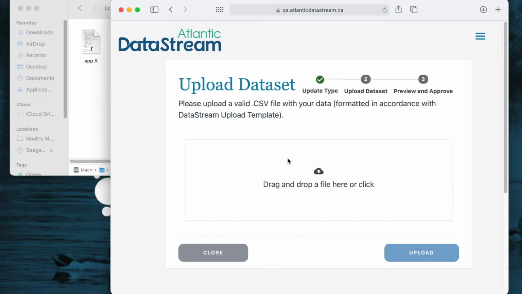I just want to briefly demonstrate how we can upload the CSV file we just made directly into DataStream. So right now I'm in the upload step of the DataStream upload process. If this is your first time using DataStream or you don't really know what's happening here, I would encourage you to check out the resources page of the DataStream website. They have lots of resources for getting started and how to create a dataset and a DataStream account.